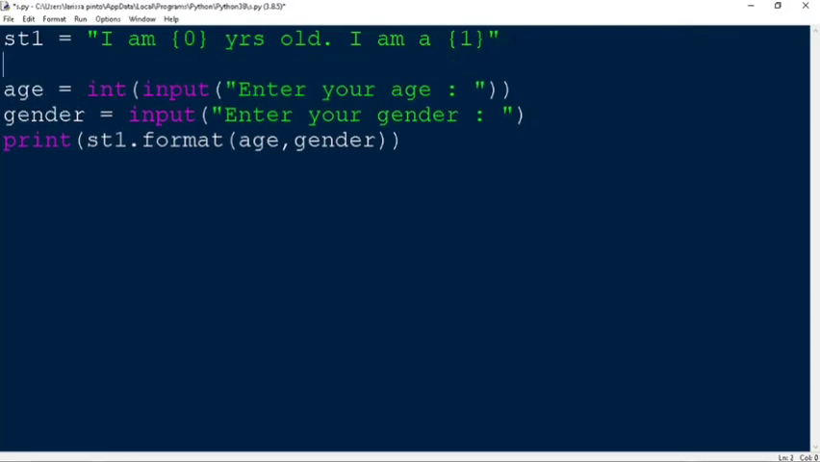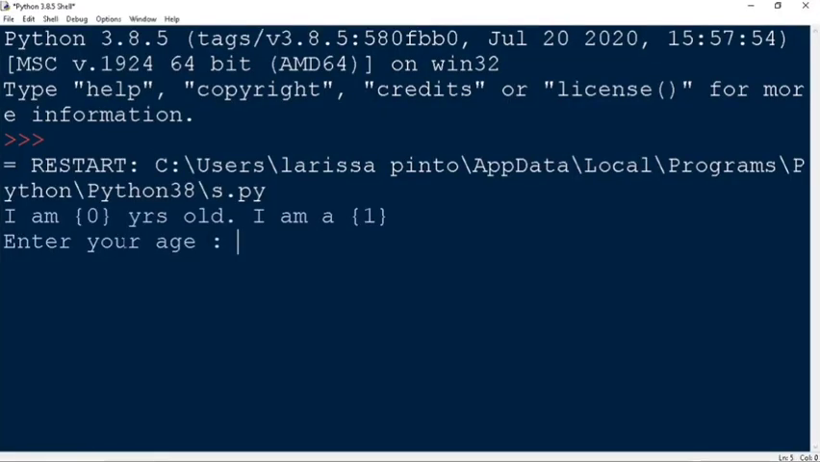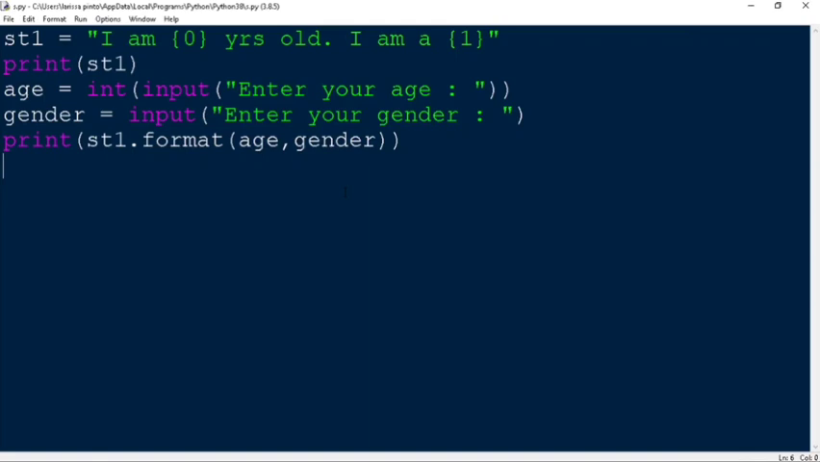So if I just print that string as it is, it writes I am 0 years old, I am a 1. Now if I enter my age as 7 and I enter gender boy, it says I am 7 years old, I am a boy.